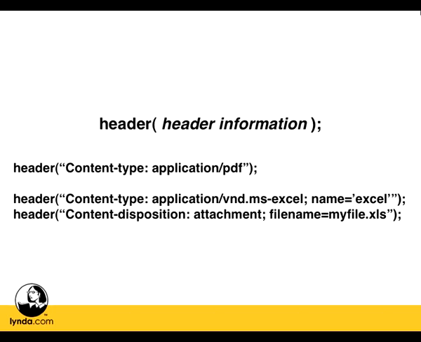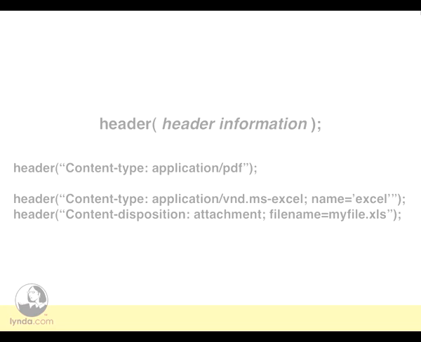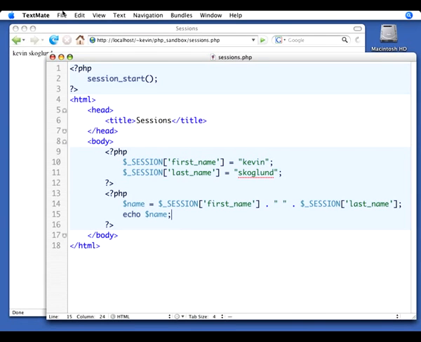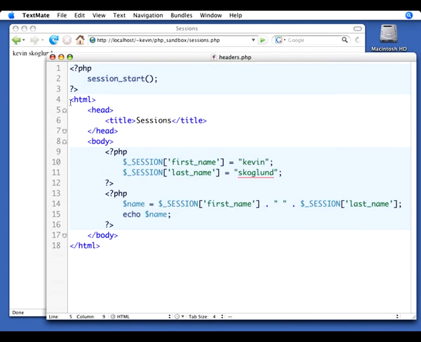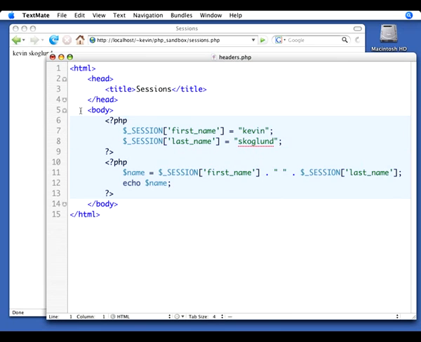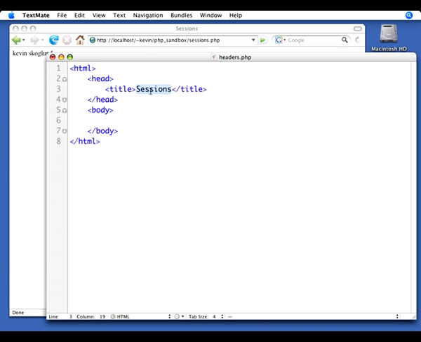Let's take a look at it. I think it'll be a little clearer once we actually start using it. So I'm going to go ahead and do a save as on my current file, the sessions PHP, and I'm just going to make it headers.php. And we'll get rid of our session because we're not interested in connecting to a session this time. And I'm just going to have some basic HTML here with headers.